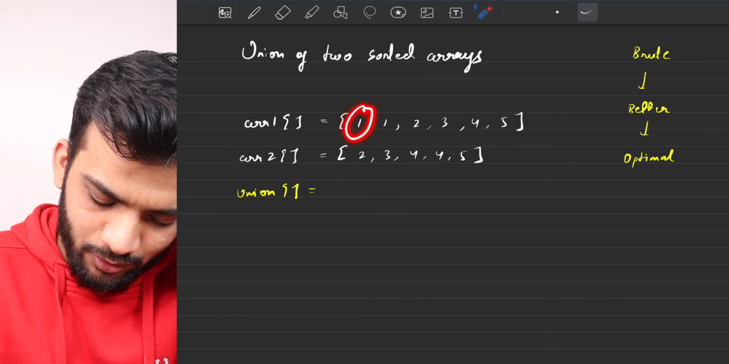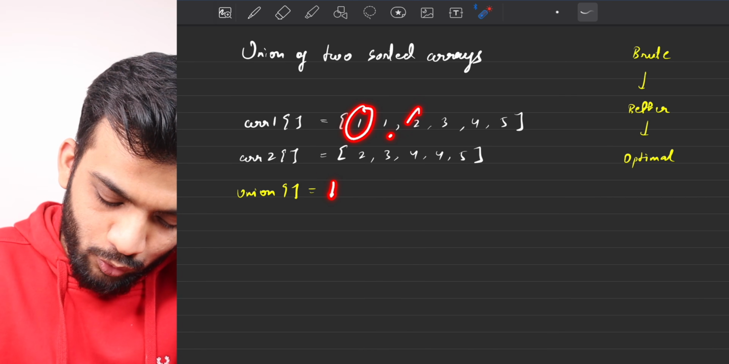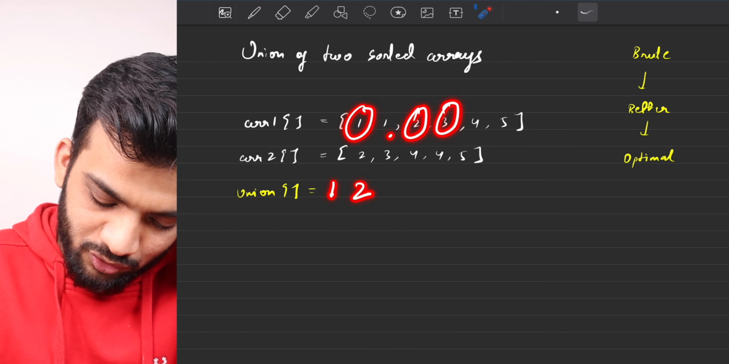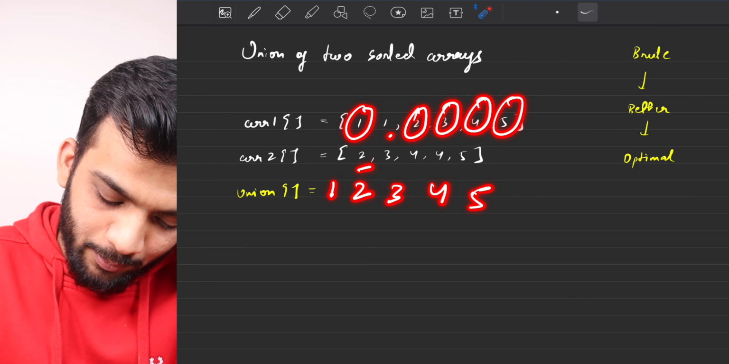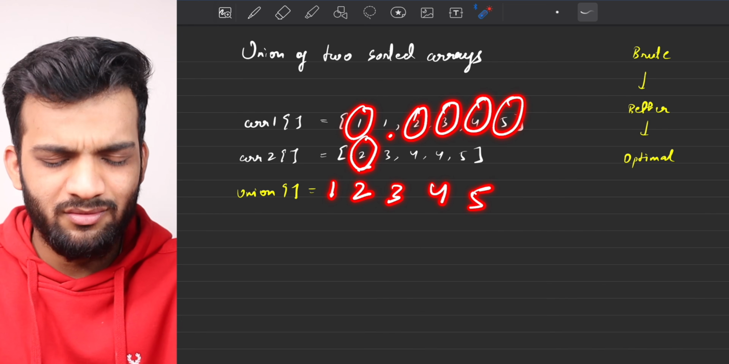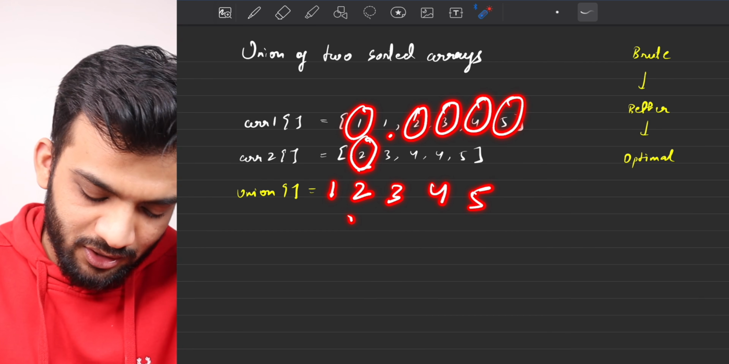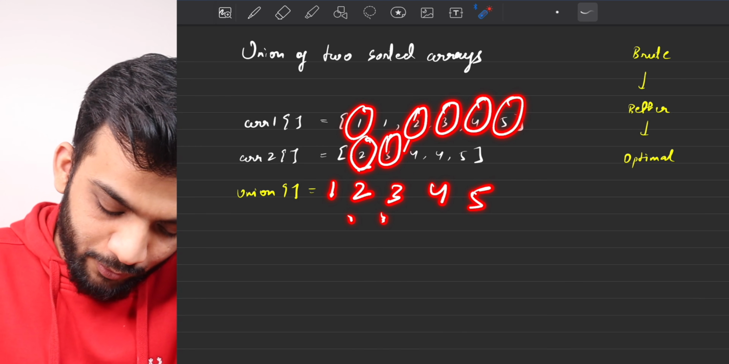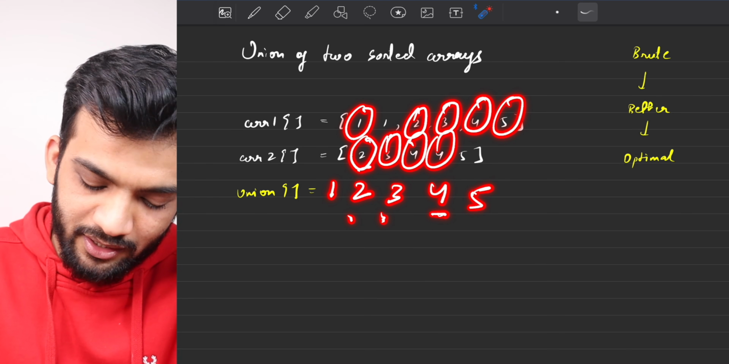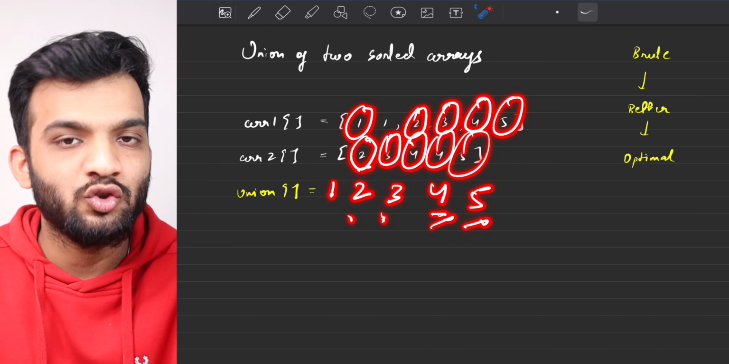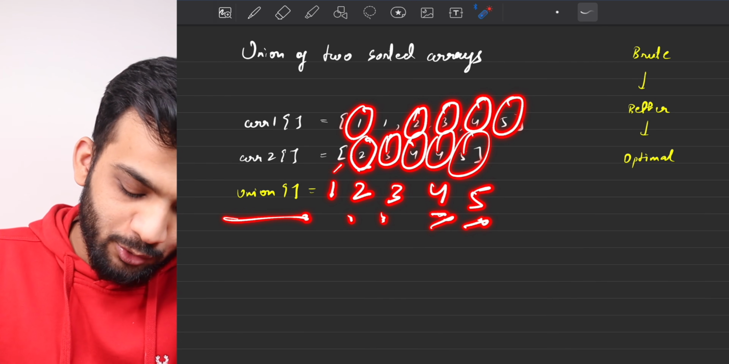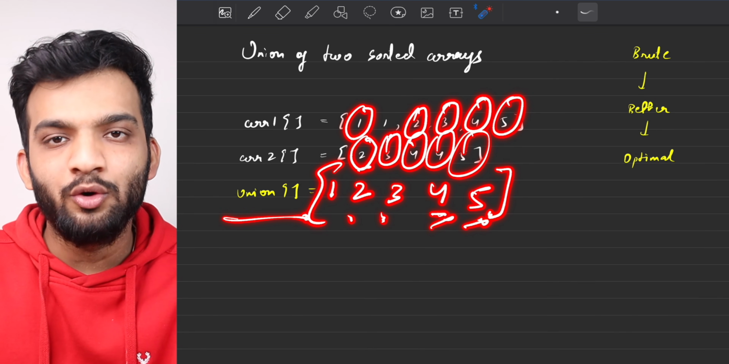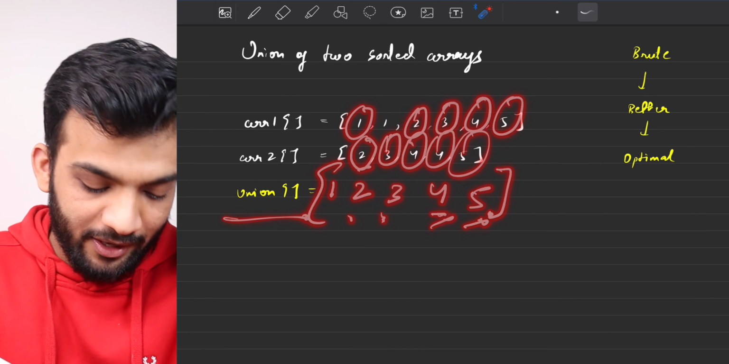It's like if you have 1, okay, 1 goes. You have 2, 2 goes. You have 3, 3 goes. You have 4, 4 goes. You have 5, 5 goes. Then you start from here. You have 2, but wait, 2 is already here, doesn't go. 3 is already here, doesn't go. 4 is already here, doesn't go. 5 is already here, does not go. So this is how you can easily do a union. So the union of both arrays will be 1, 2, 3, 4, 5.